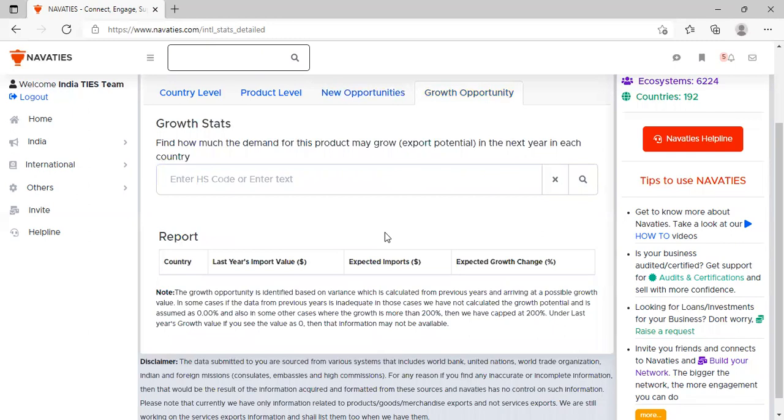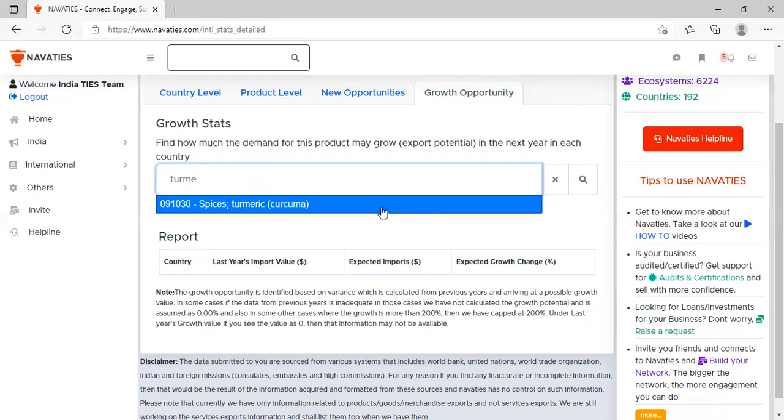However, the only criterion here is that at some level there is 0%, which means we don't have enough data or information. And in some cases there is more than 200%, but where there is more than 200%, we have capped it at 200%. And in some places you will also see that there is no data, a zero value. If it is zero, that means we do not have enough information for executing that activity. So if I go back to the same turmeric and run this.